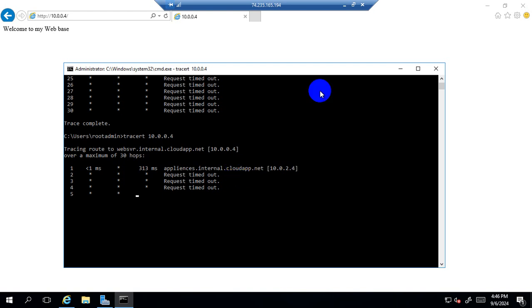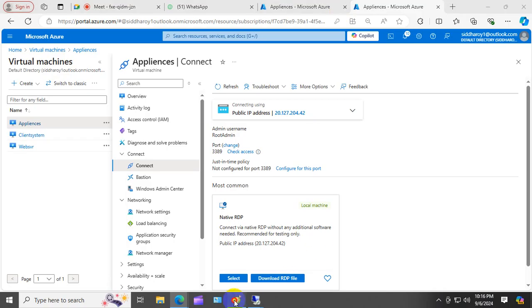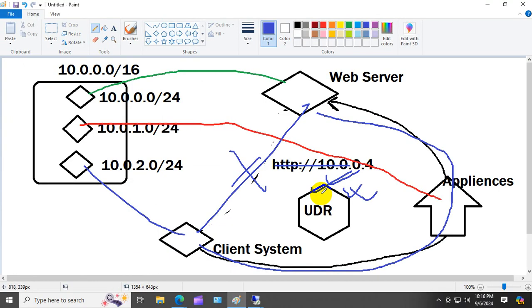So the question is why I am doing this. That is a different issue. How to do that, that we are telling. How to manually define the route. It's called UDR, User Defined Route. Clear?